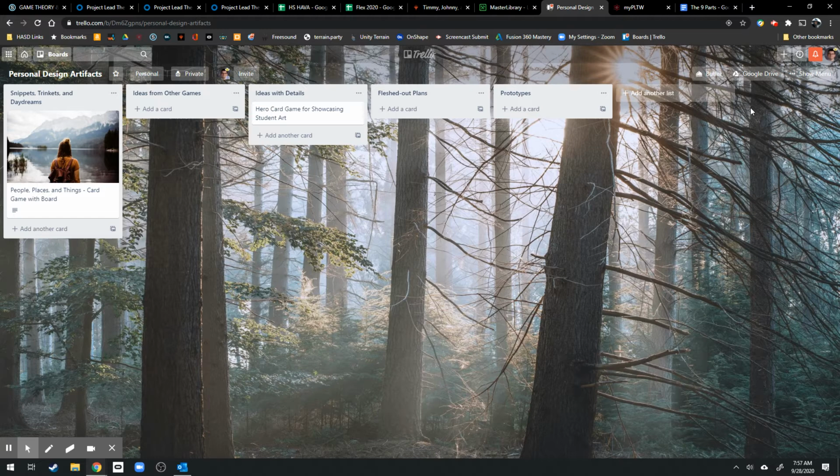Ideas with details. Now we have an idea, but we've fleshed it out with details and have some more thoughts behind it. Fleshed out plans. This is an idea that I've actually sat down, planned it out, and have enough ideas that I could take it to the next stage and actually work on some prototyping. And then the last stage here, prototypes, I've actually done to the point where I have a prototype for it. I can take a picture of my prototype and it actually exists on some level.